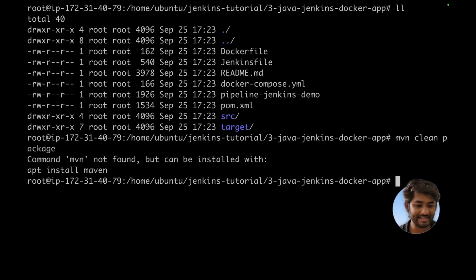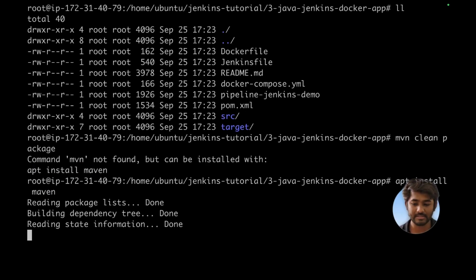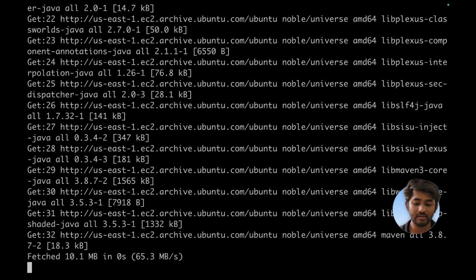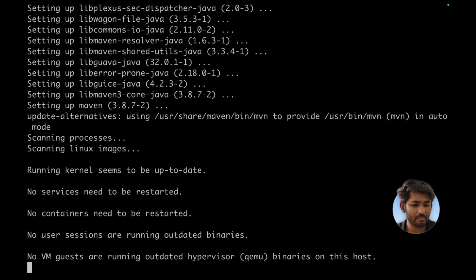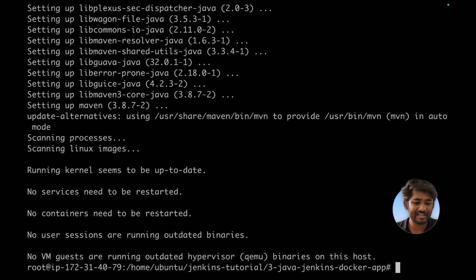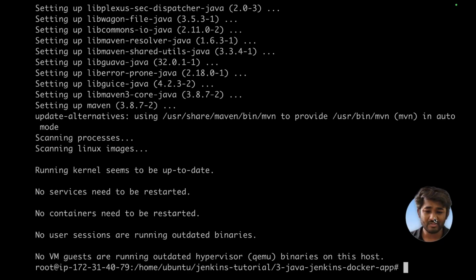But see, here is the thing. Since Maven is not installed, the system is saying mvn not found, but it can be installed with apt install maven. All right, fair enough. So let me copy and run this command. It is going to install Maven. Now what is Maven? Maven is a project management tool that will help us to build and compile the Java based project. It will help us to install all the dependencies with the help of the pom.xml file.